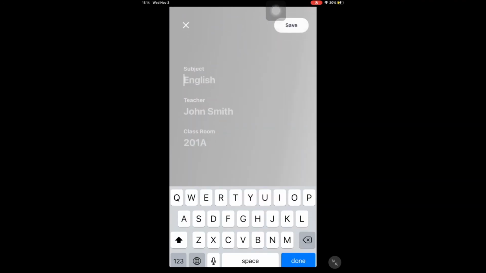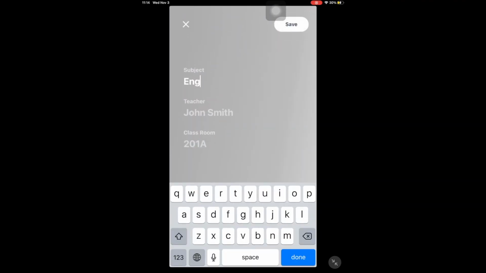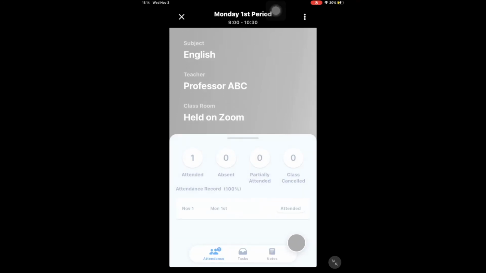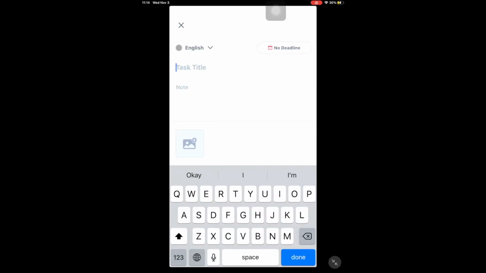But this is my personal favorite. So after you have all the information you just gathered right now, you're able to implement all of it into this one app called Schooly. For example, English, Professor, I don't know, let's see, ABC. And then you can put if it's held on Zoom, held on MS Teams, and just remind yourself with that. And you can also put if you attended or were absent, as well as set up an assignment for yourself, and it will give you a deadline and notifications on your phone.